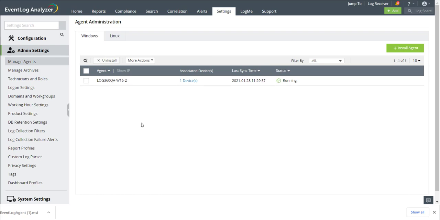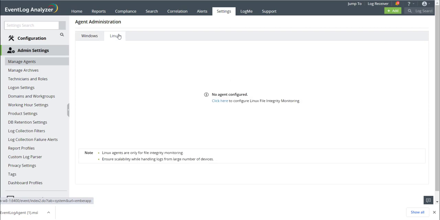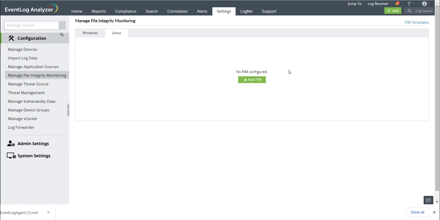Now let's take a look at how to install agents in Linux devices for file integrity monitoring. Click the Linux tab in the Agent Administration page. You will see the Click here to configure Linux File Integrity Monitoring link. Click it to open the Manage File Integrity Monitoring page. Click the Add FIM button.